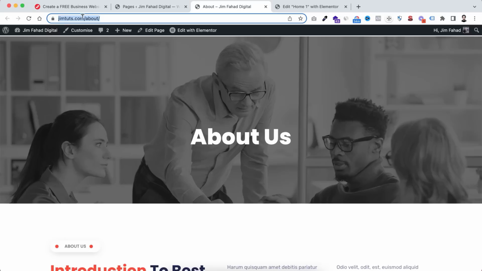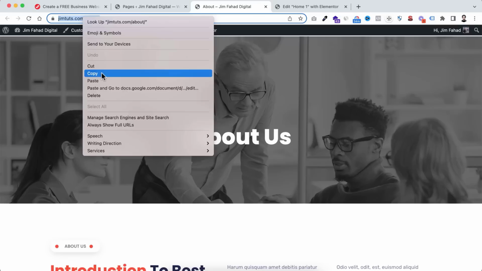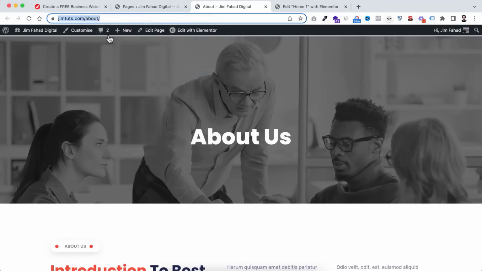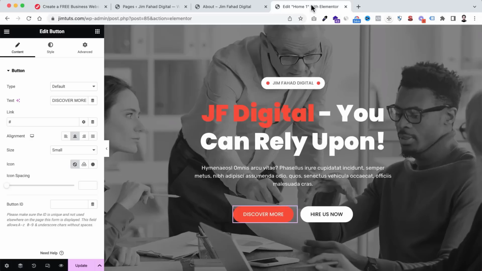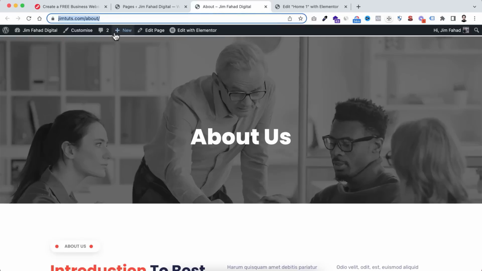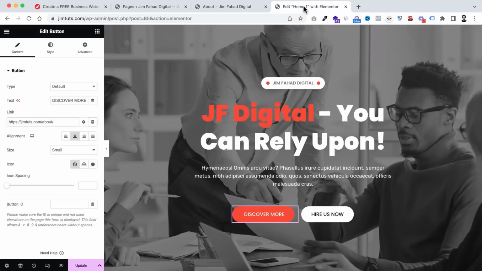From here you can just right click, just click copy. You can just copy the about page's URL, then go back inside Elementor and just remove the hash. You can paste your about page's link. So now if anyone clicks on this discover more, that will take them to the about page. But here you don't need to do this kind of hard work, you don't need to go to your about page manually, copy and paste the links. So there is another easy trick.